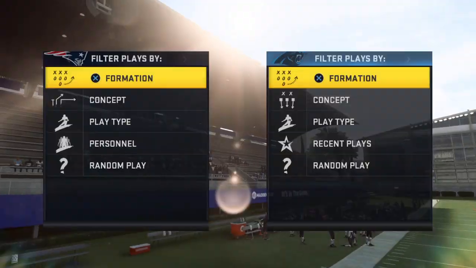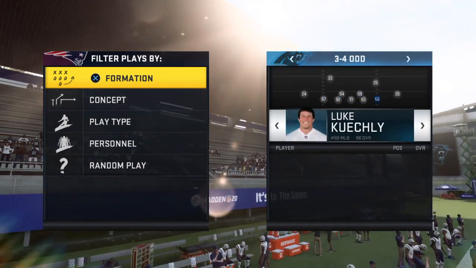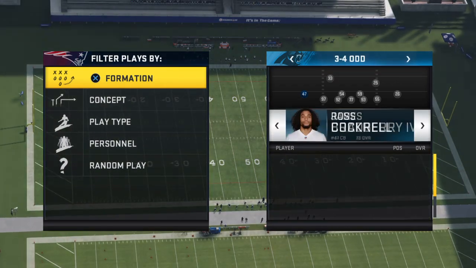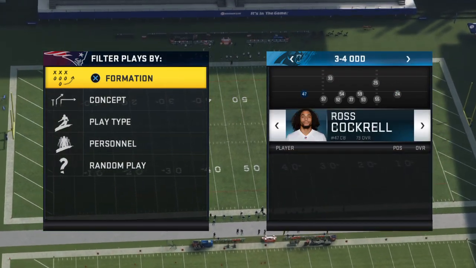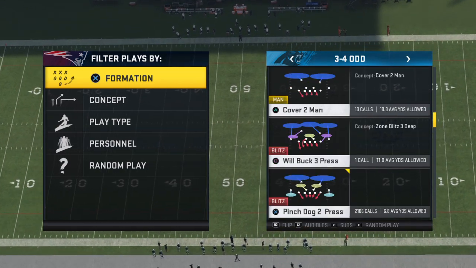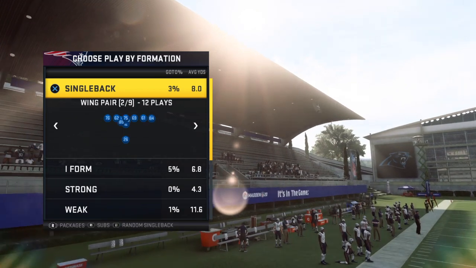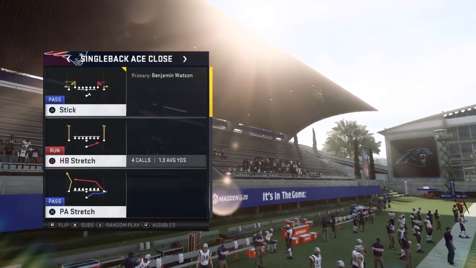This is very nitpicky of me, but in 3-4, I'm gonna put James Bradbury on this side. He's a little bit more of a stronger cornerback. You need to know who your cornerbacks are too. That's very important. So pinch dog 2 press, and you want to go to single back ace close and halfback stretch.